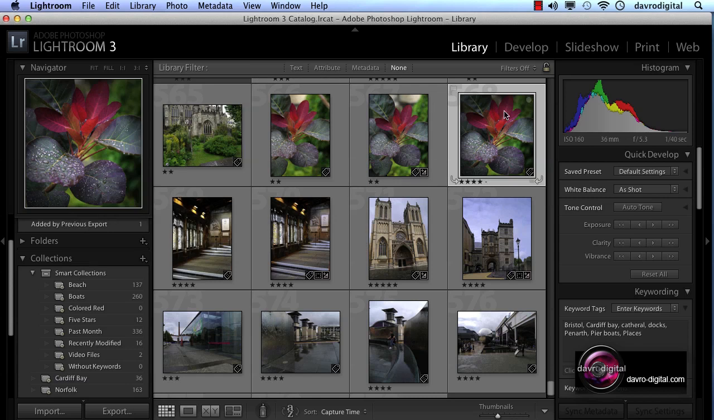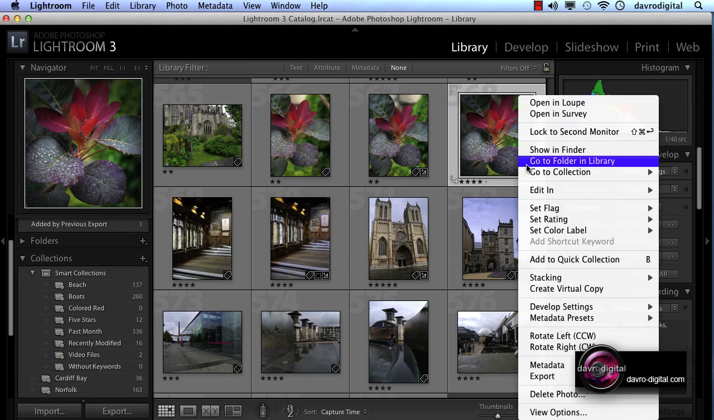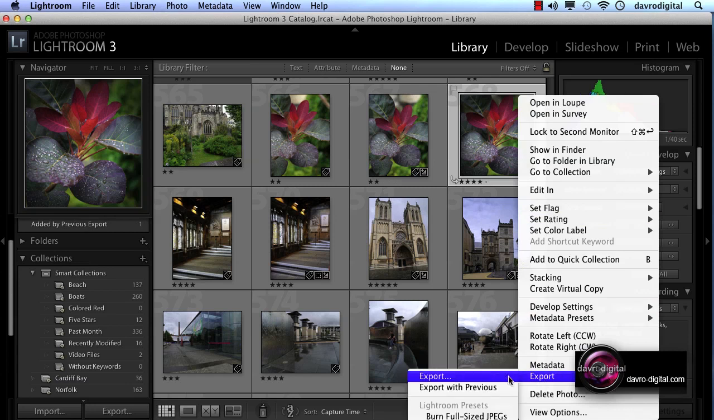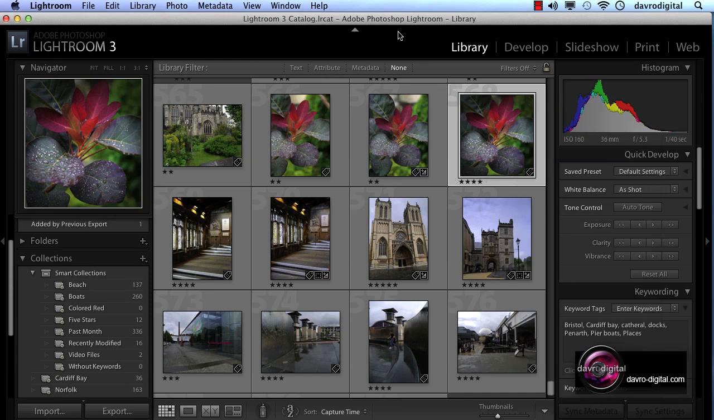You can also come to the image itself and right-click. Down the bottom is Export, and from the flyout menu, there's Export with Previous as we had before, and some presets down the bottom. As I said, we'll cover these a little bit later. So as you can see, there are many different ways of using Export. You can also export as many pictures as you want, so let's make the most of that.